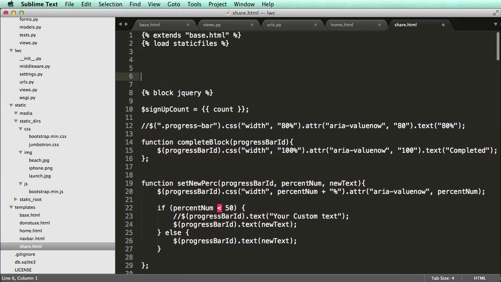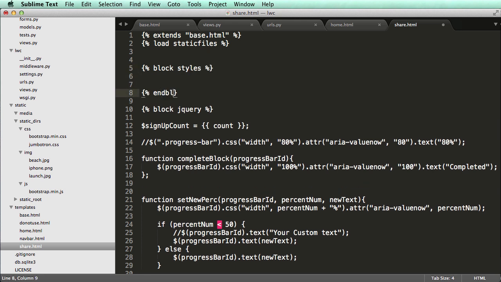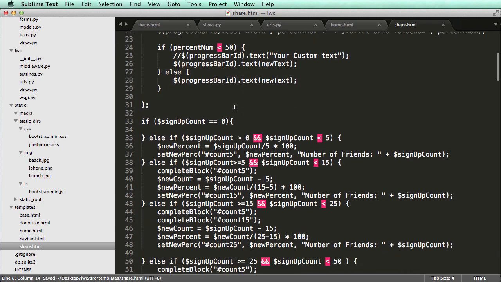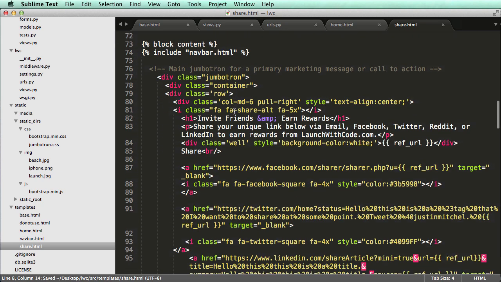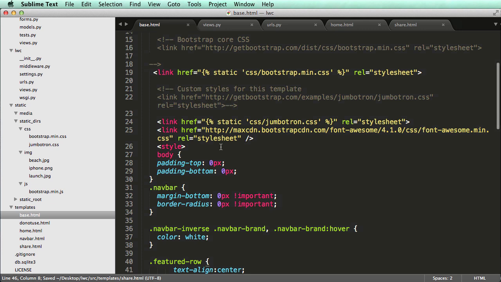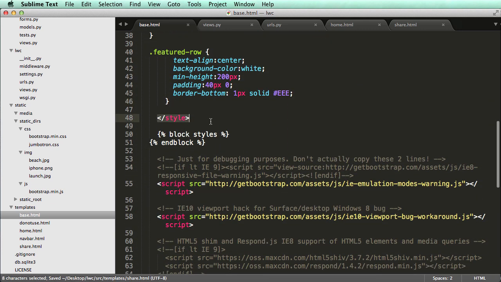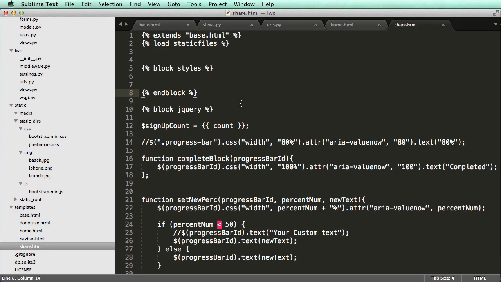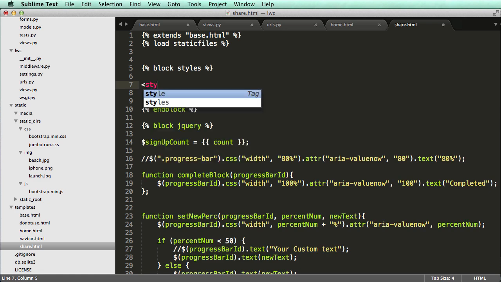So we would just go to block script, or not block script, but block styles in block. Let's make sure that we don't have block styles in here already. We do not. And we go to base to see how we have the style set up. We don't have it inside of the style block, so we just add the block itself, so style.